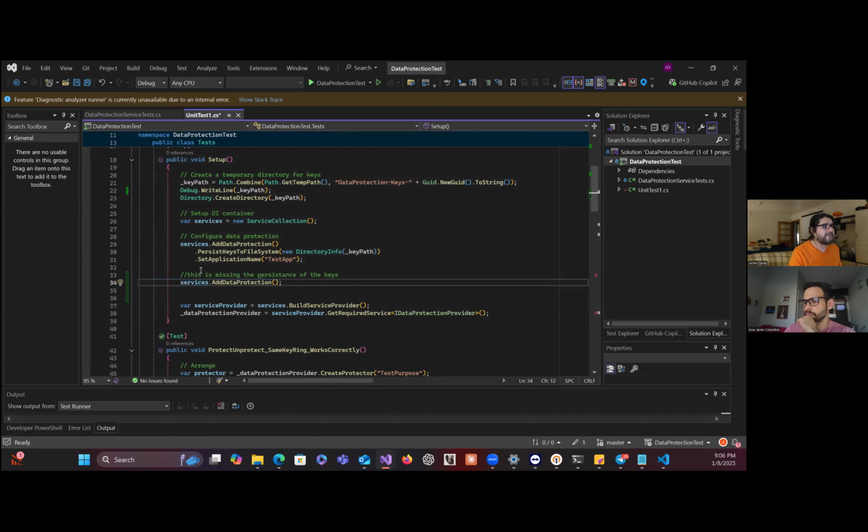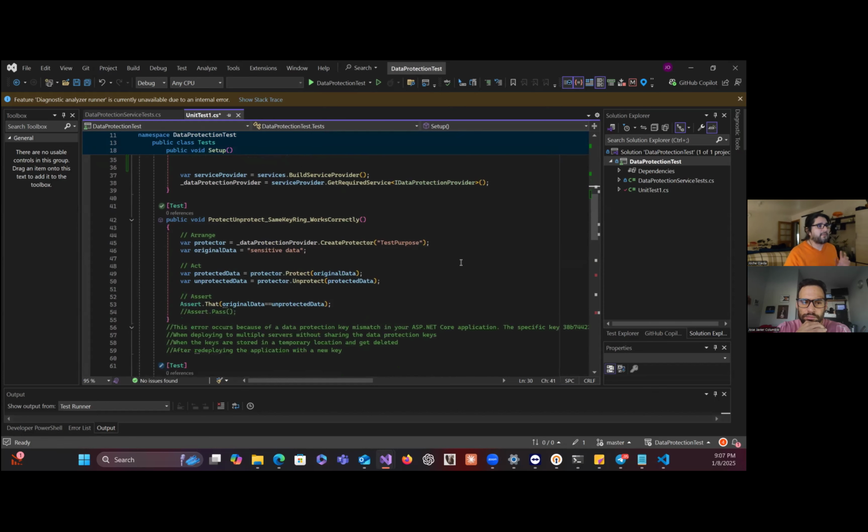To fix it, you just have to add persistence to the keys. The easiest way is to persist on the file system. So basically, it's another method of the Fluent API, and then you pass a directory where you want to save your keys. Here, let me show you a small example.